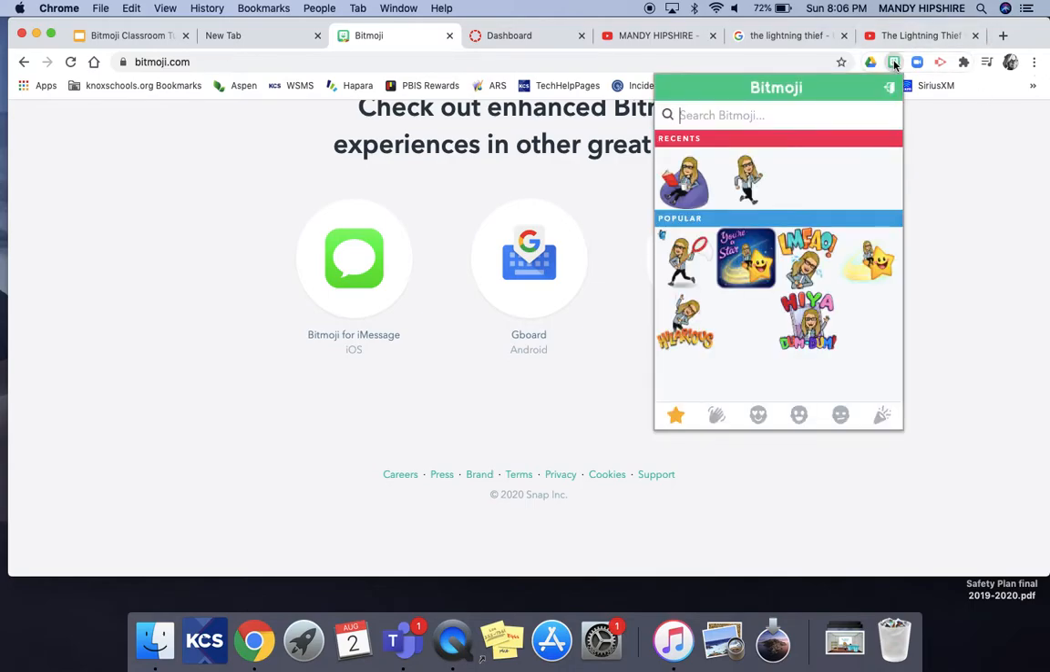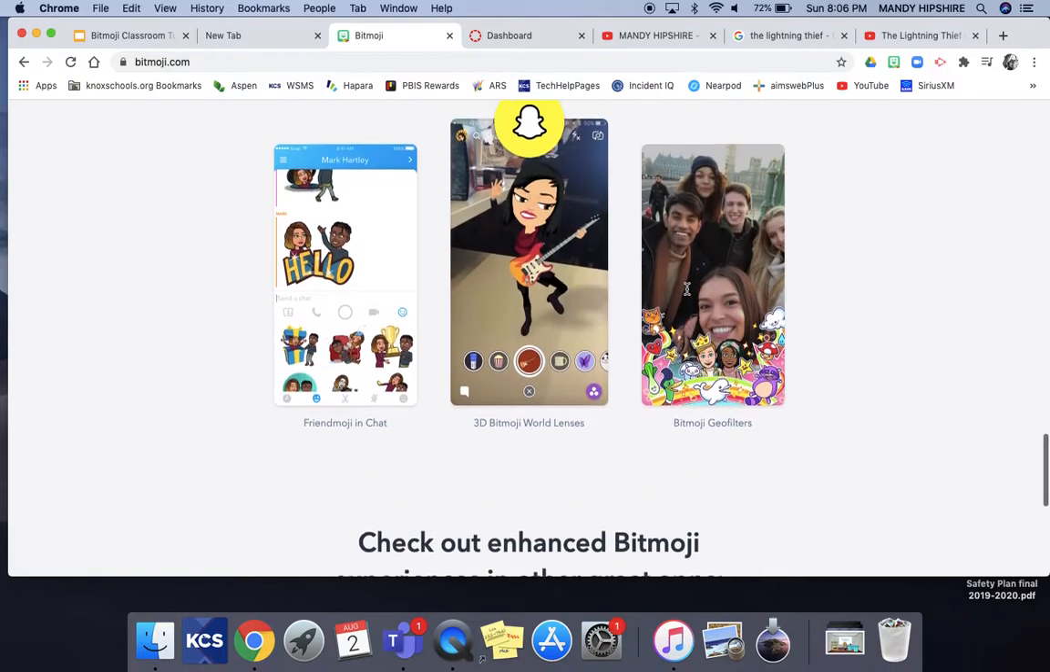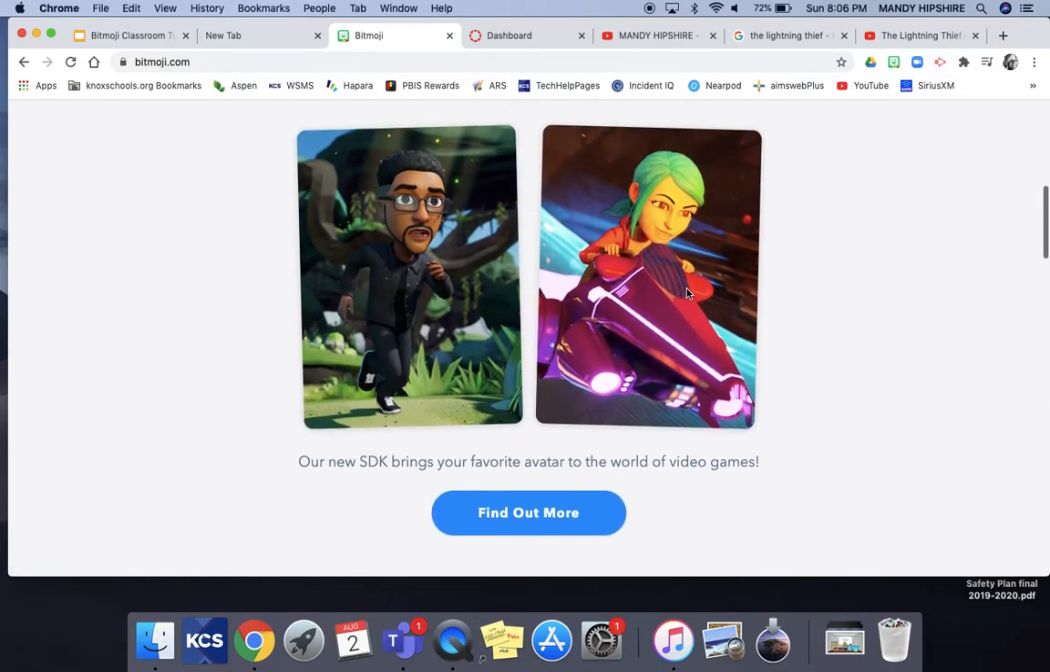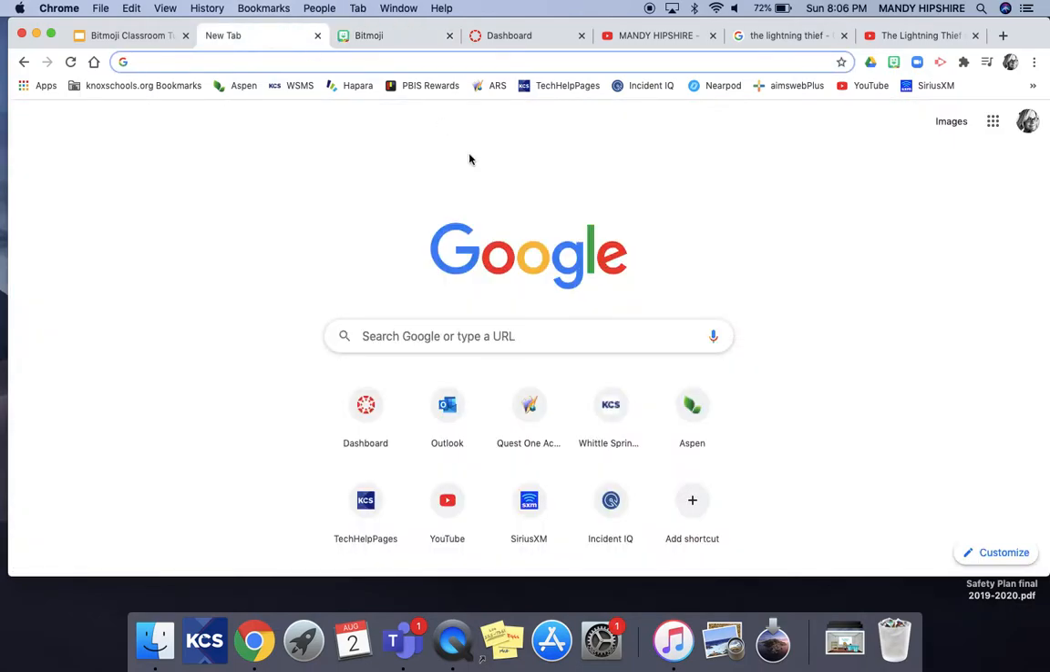When I click on that, all of my little Bitmojis will pop up. So you can do that. It makes it nice and easy. If you don't already have a Bitmoji, you can create one here. If you do have one, you can just sign in and use the one you already have. Okay, so let's talk about building that classroom.